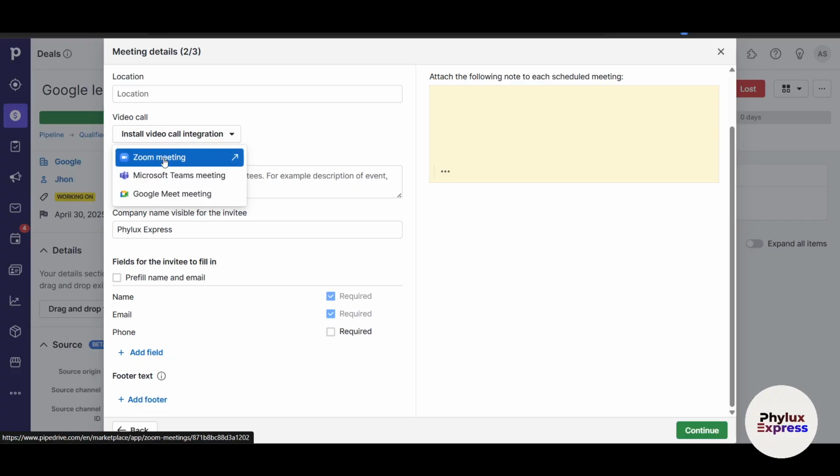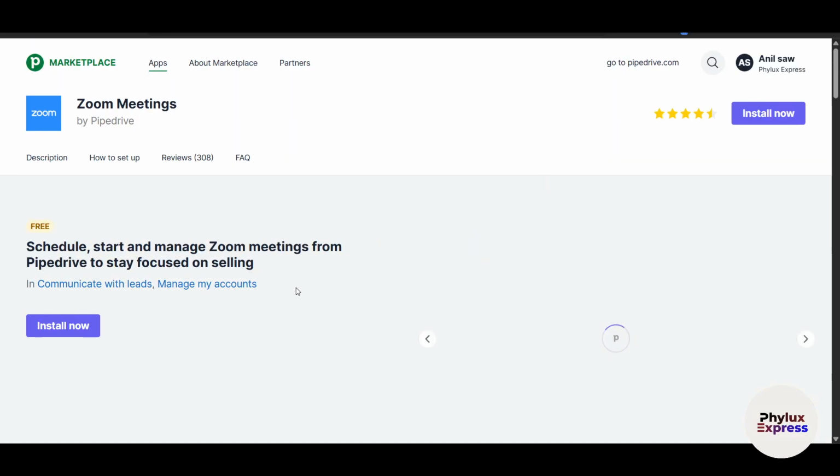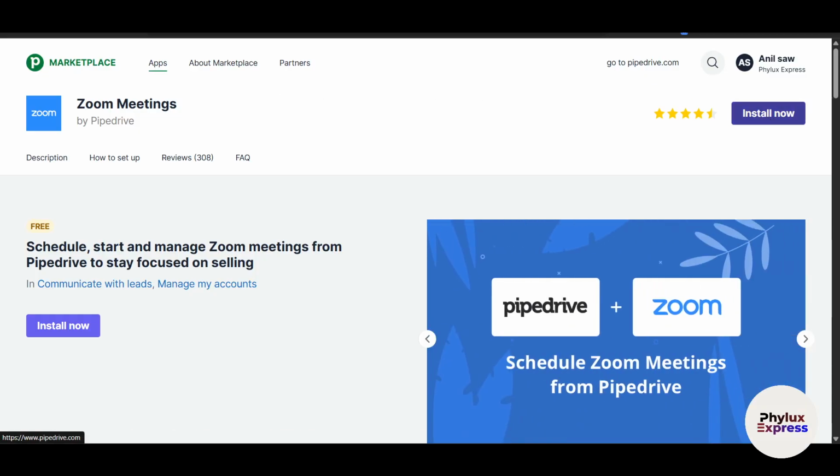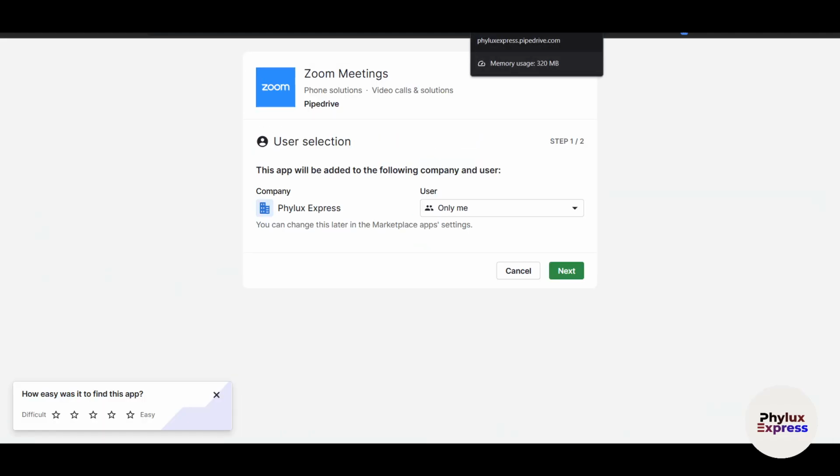So to install it, just go and click on Zoom meeting, right? And here you have to click on install. It will take you to the Pipedrive marketplace. Now click on install. Really easy. So it will get installed only in your Pipedrive here.